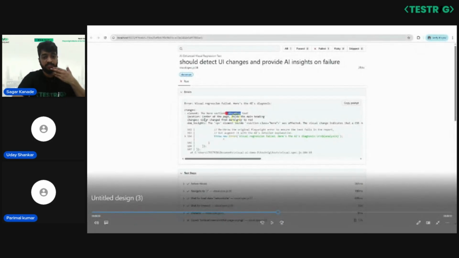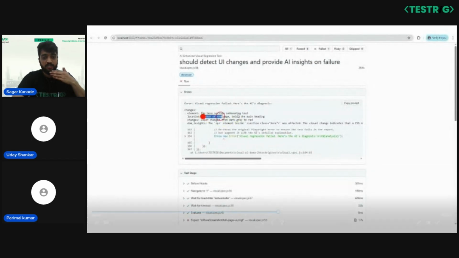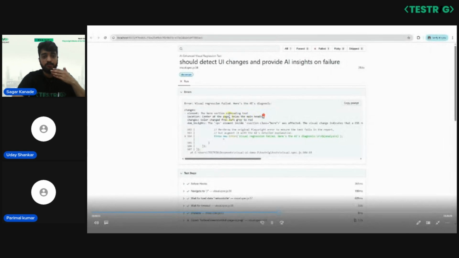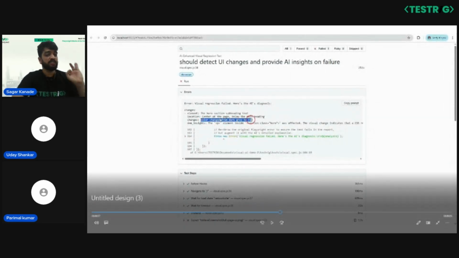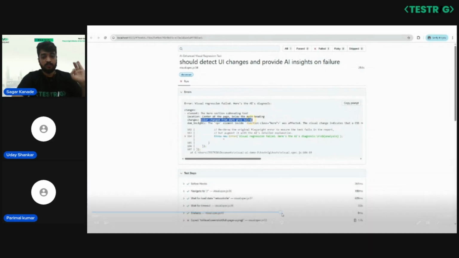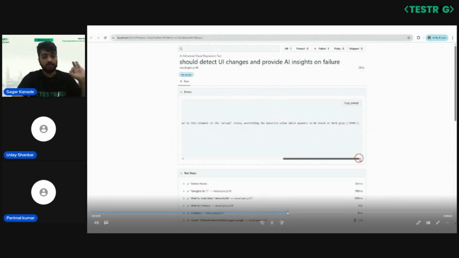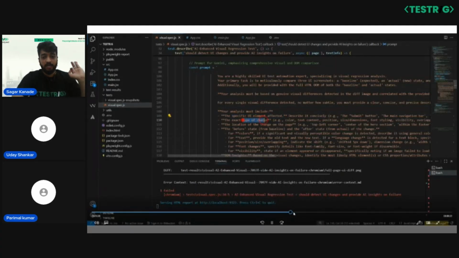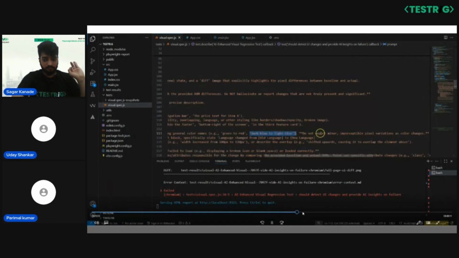Color has been changed. In the hero section, the subheading, center of the page, below the main heading, the color has been changed. So it is again giving us the precise location, precise element, and precise change. That's how we are leveraging our AI. Again, this part of our prompt has helped us to get that insight.